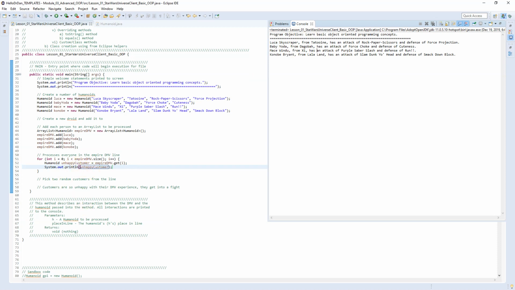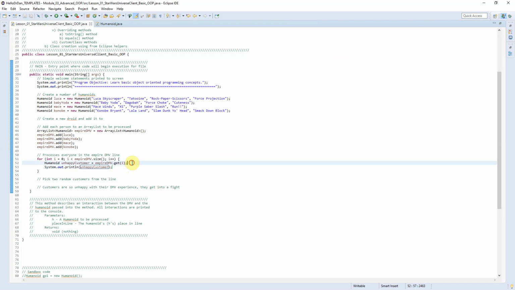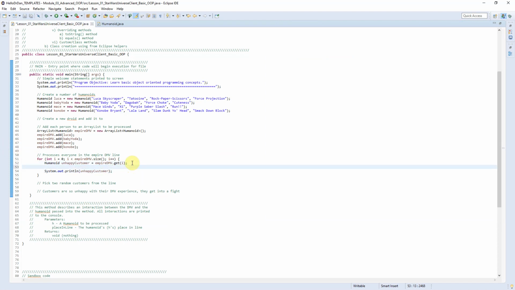So I'm going to go ahead and have a method which processes the customer, and we'll see it's going to do a number of things. You can see down here, this method is going to describe an interaction between the DMV and the humanoid that is passed in as a parameter to the method. All interactions are printed to the console. Essentially, our humanoids are eventually going to have ownership of a droid, and what they're trying to do is register their droid to be able to drive their land speeder or something to that effect.